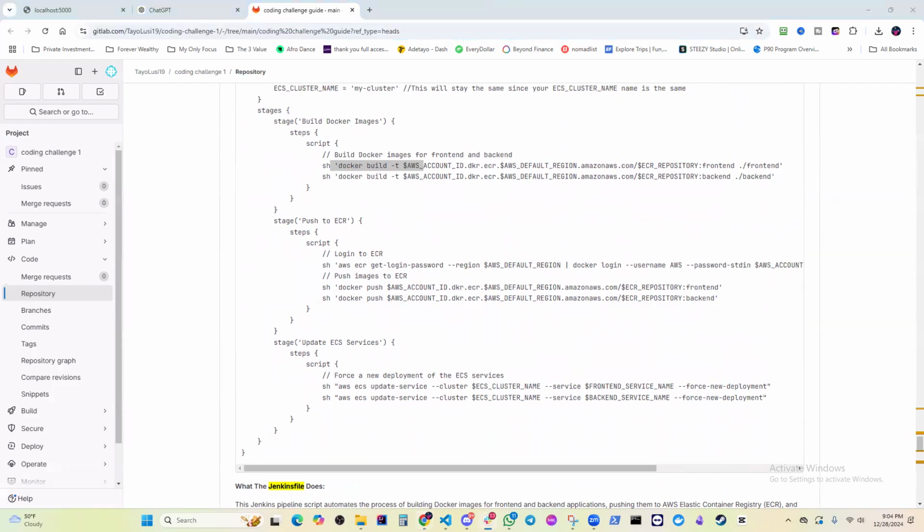So let's look at this. Build, test, and deploy the app. Okay. It's kind of tricky. So I build, test, and deploy.